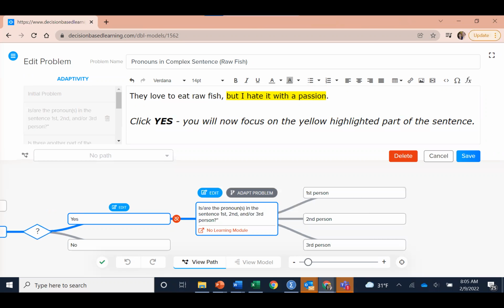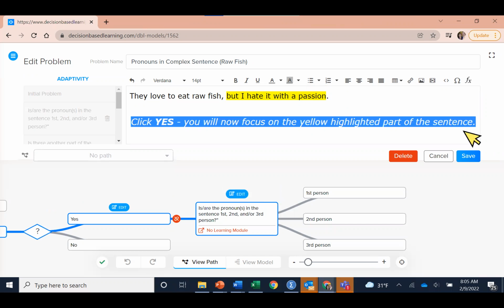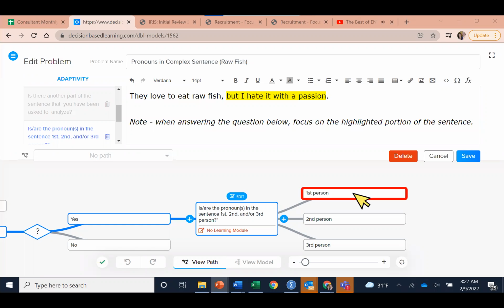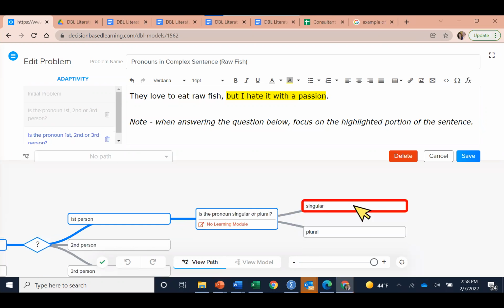Click Yes. When you're brought back to the earlier decision point, click Adapt Problem. Highlight and delete the previous instructions and add instructions that direct the students to answer the questions below based on the newly highlighted portion of the sentence or problem. Click on the new right answer for this highlighted portion of the sentence.